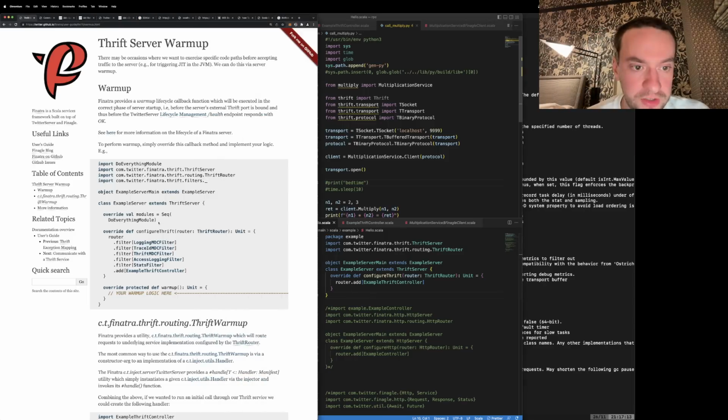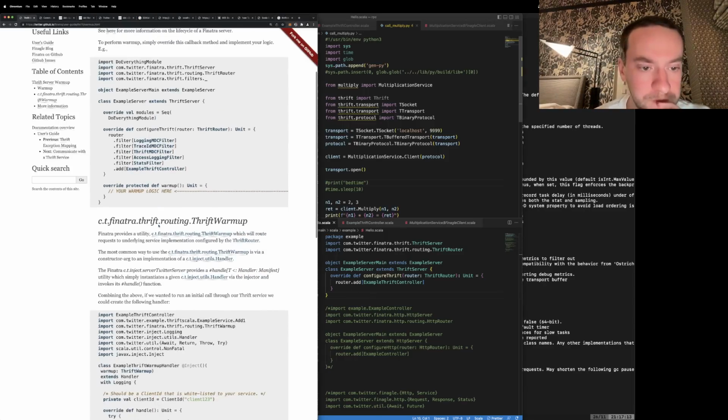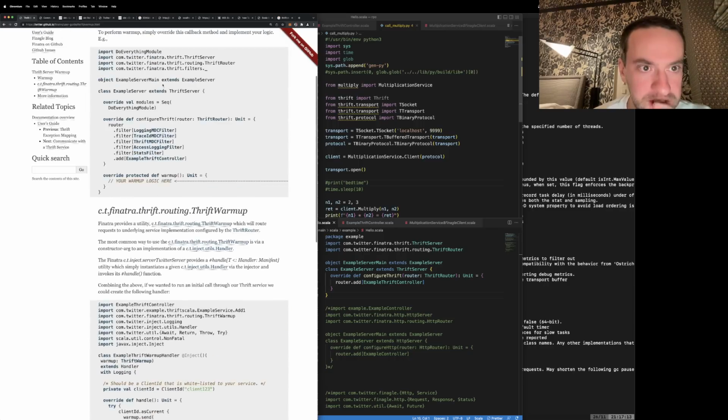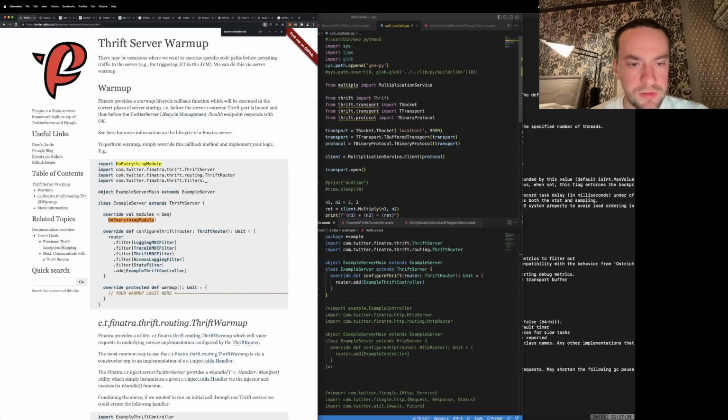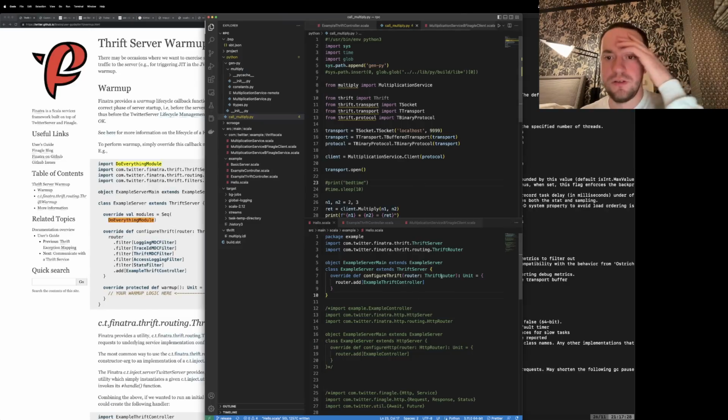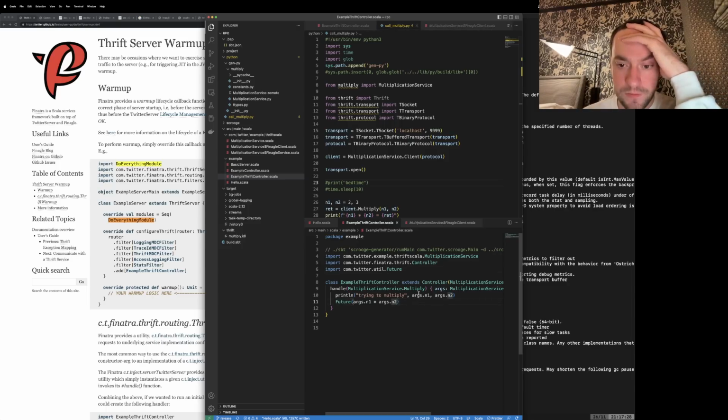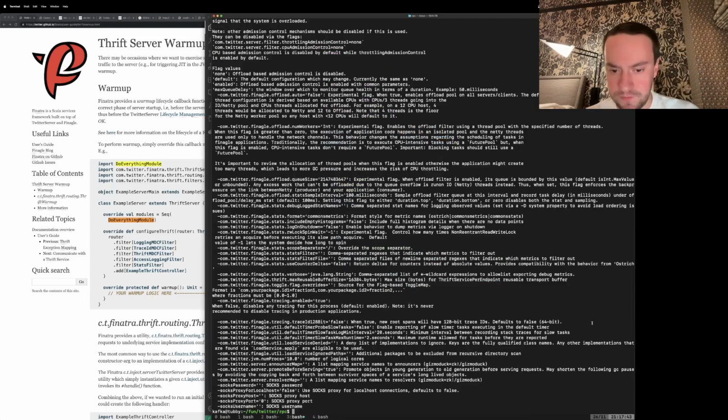Oh, do we need the do everything module? What is this? Oh, that's probably unrelated. Okay, handle multiplication service, arguments.